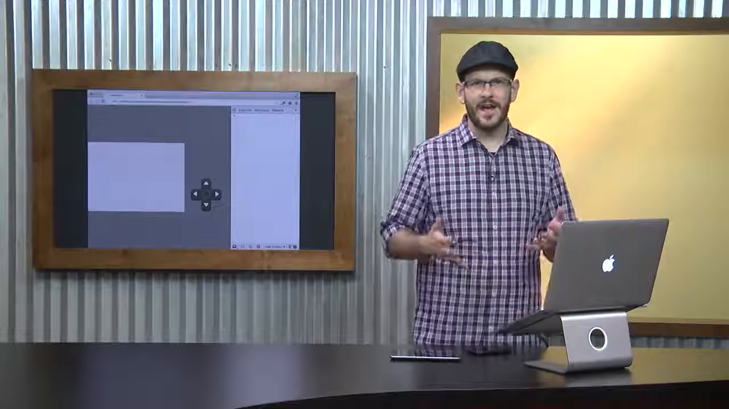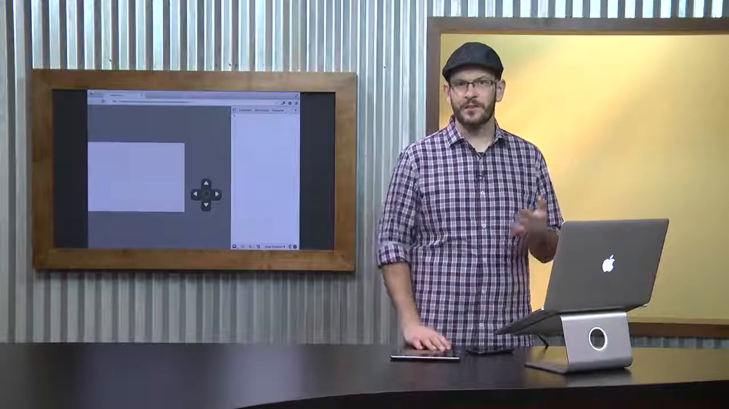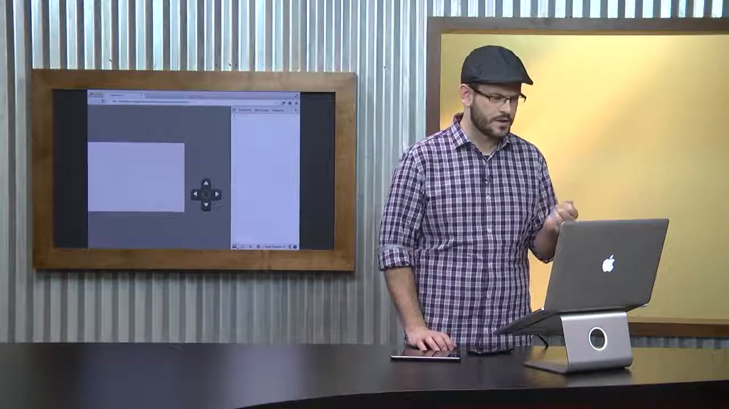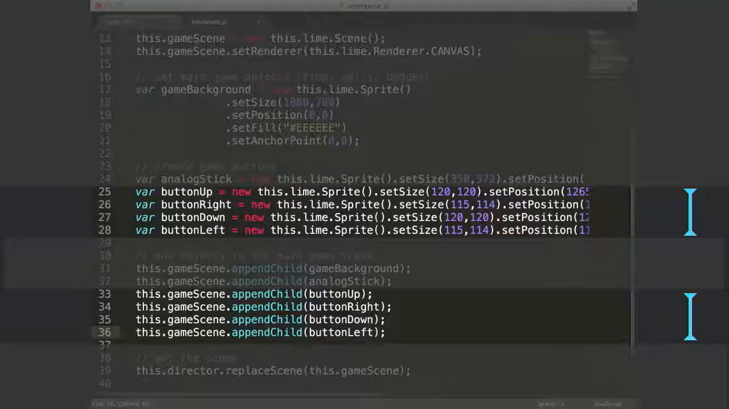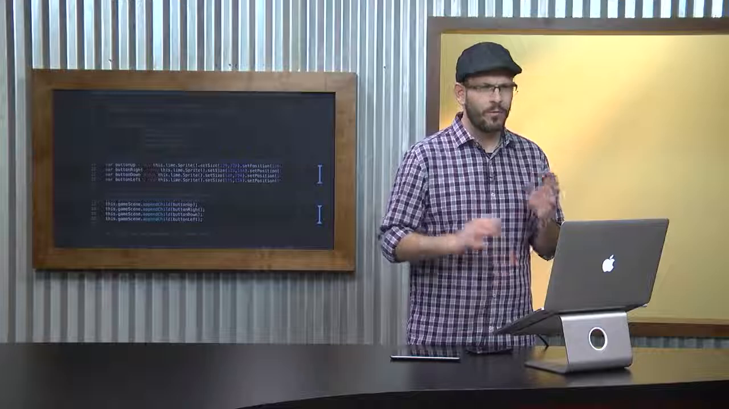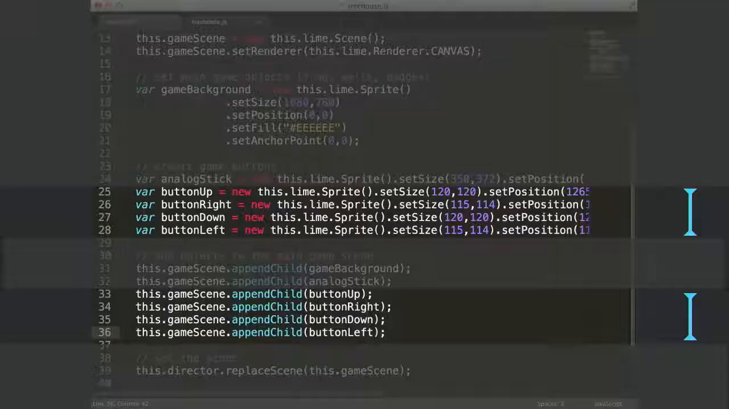The next sprites I want to add are actually not going to be visible. They're going to be the touch areas where you can touch the controller. So I'm going to create a button up, right, down, and left sprite. We'll put them on the controller on top. They'll be transparent though, so you won't be able to see that they're there, but you'll be able to interact with them. So again, calling the exact same methods, I'm going to create these 4 new sprites, and I'm going to append them into the scene. We'll bind events to those in a minute, but let's first get the frog in place.